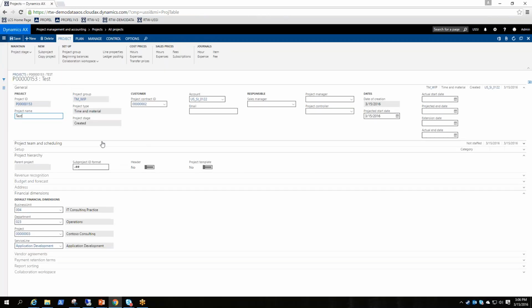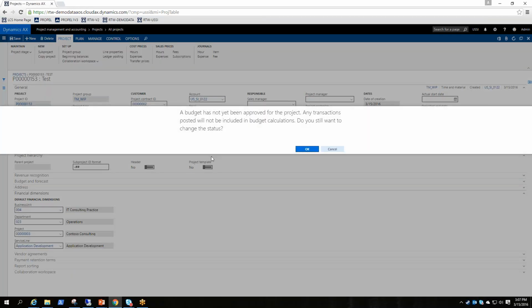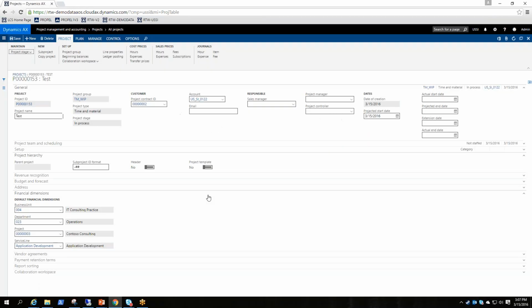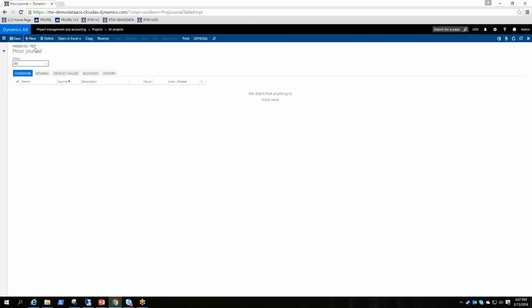So there's only specific stages that can allow you to post transactions, and created is definitely not one of them. If you want to flip the stage, you can pick any one you want. There's no order of operations. It's going to have to be an offline process if you want a specific stage to come next. So you can change this to in process, and then once you're in process, then you can start logging actuals if you want to.